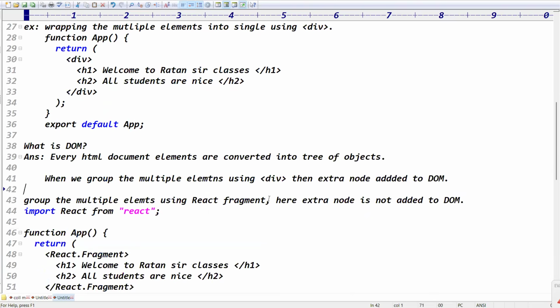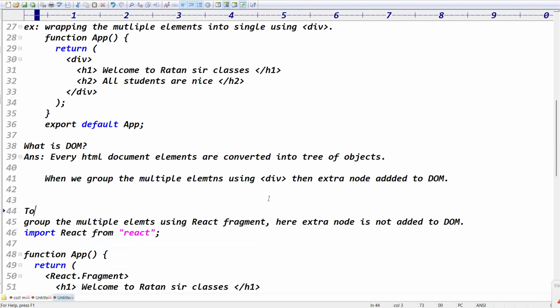To overcome the above problem, the concept in React is Fragment. Group the multiple elements using React Fragment. Here, no extra node is added.